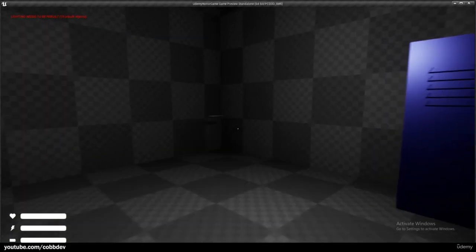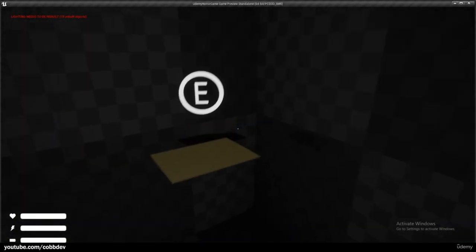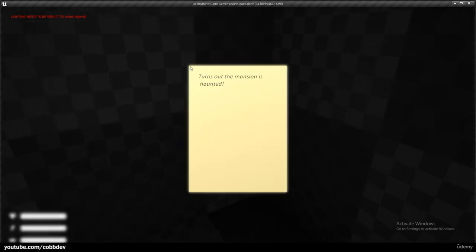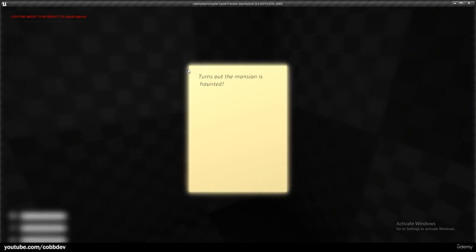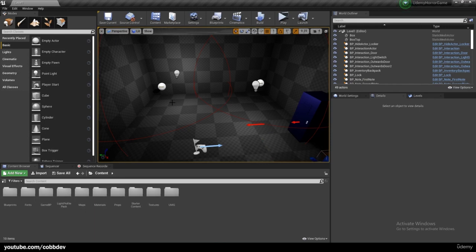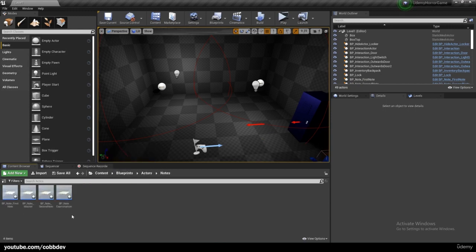We can just keep picking up more and more notes if we just keep hitting the E button. You can kind of see on the edges here that it's just stacking on top of each other. And we definitely don't want that. So to fix this, let's go into our blueprints, actors, notes, and BP Note Master.